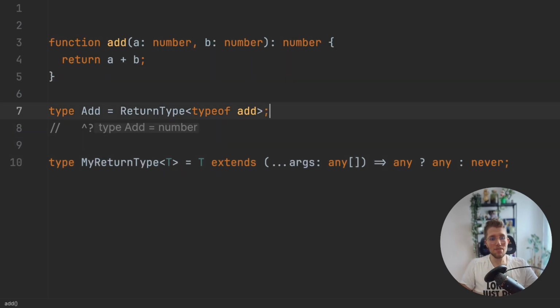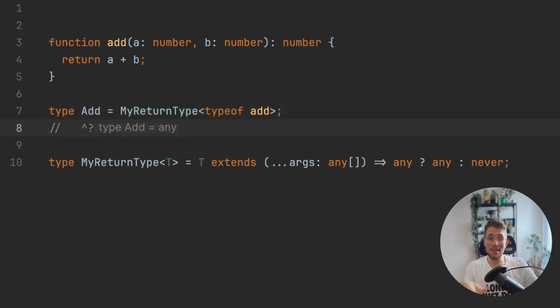Now, we can see here, if I change this from ReturnType to MyReturnType, it still compiles, but we only get back any for our add type. Now, how can we fix this? We can use the infer keyword. Now, where can you use infer? You can only use infer in extends clauses, so you can only use it in this part of the code.